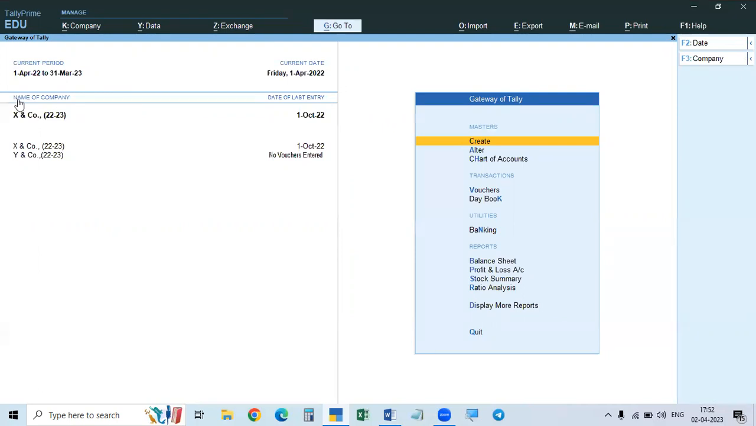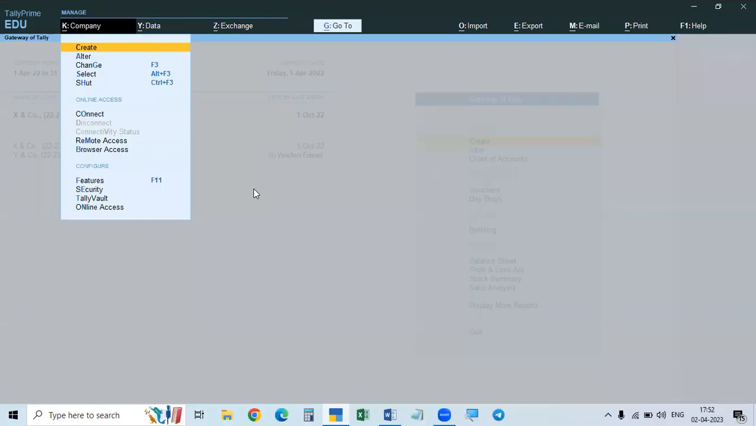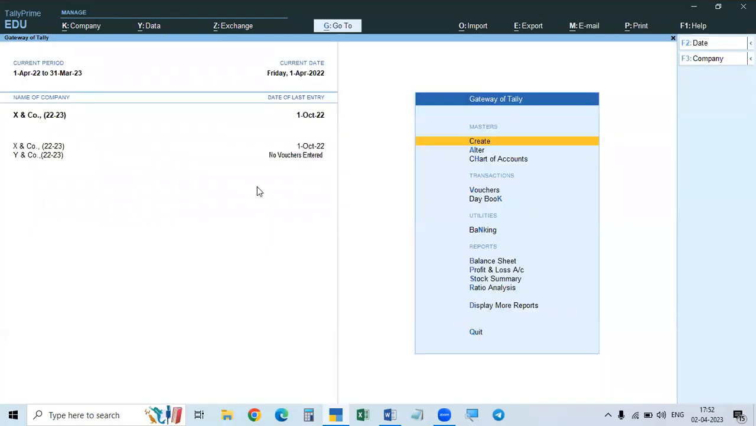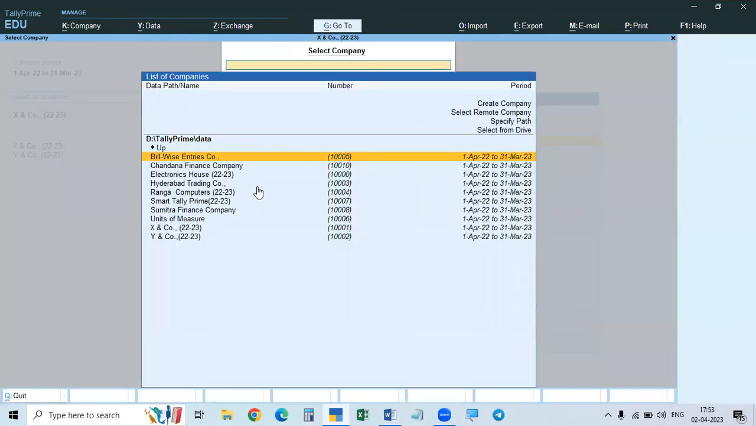So first of all, we will create a new company here. When you open Tally, directly we will go to the select company page. There are many other companies. If there is no other company, then it will go directly to the select company page, and no company will be displayed here. If there are already companies existing, all the company list will be shown here.